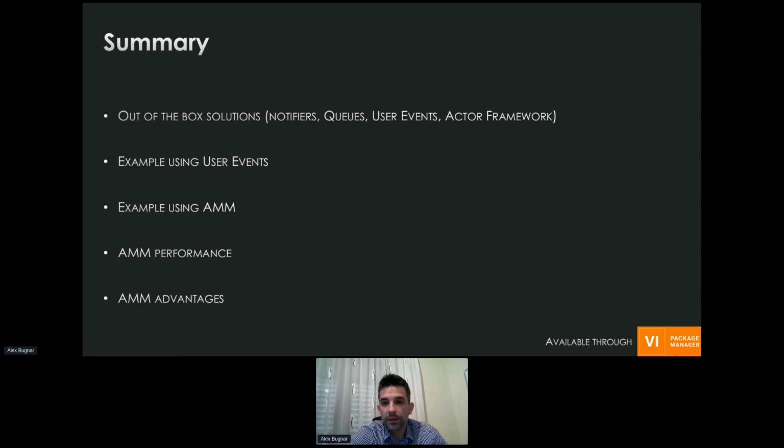So this brings me to the end of my talk, in which we briefly looked at the out-of-the-box solutions that you get with LabVIEW and their disadvantages. We saw an example of a software based on user events and what is involved in scaling it up. We saw the same example implemented using the AMM, and then we looked at the performance of the AMM as the software scales and its advantages over the out-of-the-box solutions.